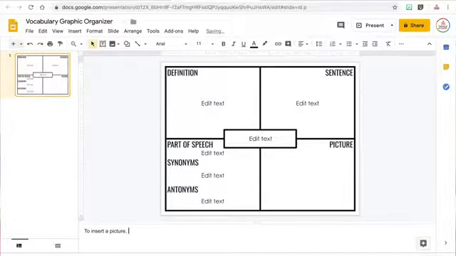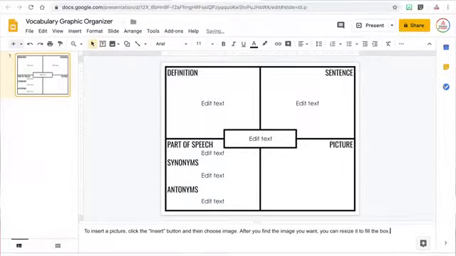For the picture box, I want students to be able to insert their own pictures. So I'm actually going to leave this box blank and type directions in the speaker notes of the slide. I'm going to tell students how to insert a picture and then remind them to resize the picture as needed. I have found that students tend to be pretty intuitive when it comes to inserting pictures, so my directions don't have to be super detailed.